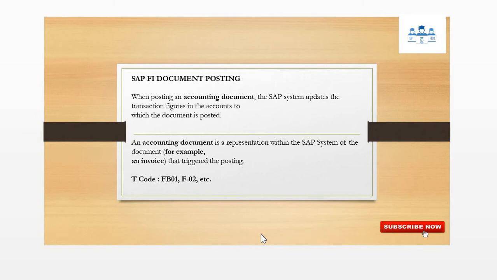So till date we have completed almost all the settings including controlling. Now we are going to post the very first document in FI. Please make sure you maintain all the settings which I have shown in the previous 10 to 11 videos, right from the creation of company to the company code and all the settings like fiscal year, field status, chart of accounts, everything you have to do. Without that you're not able to post a document in finance.